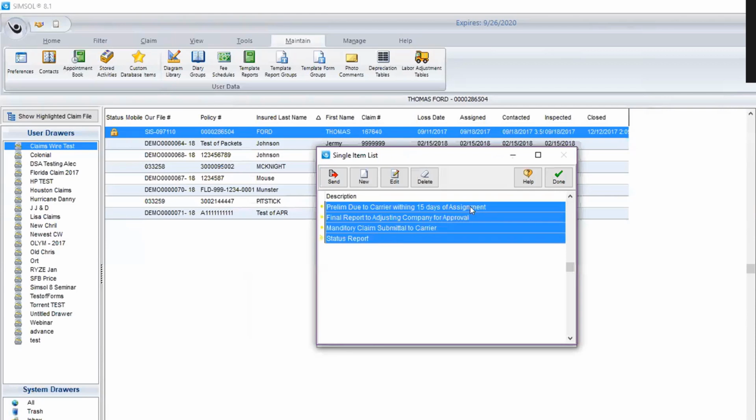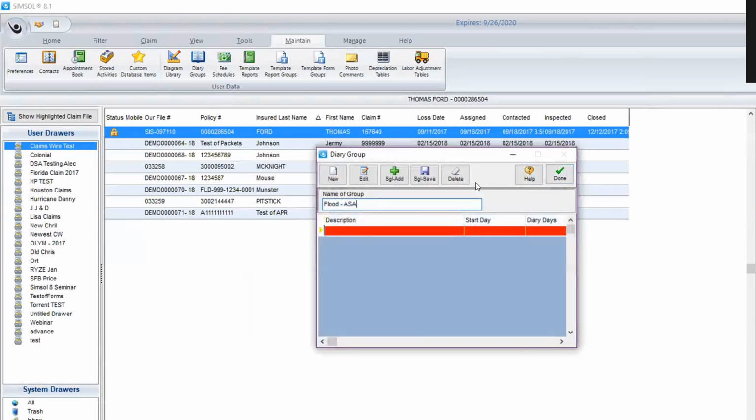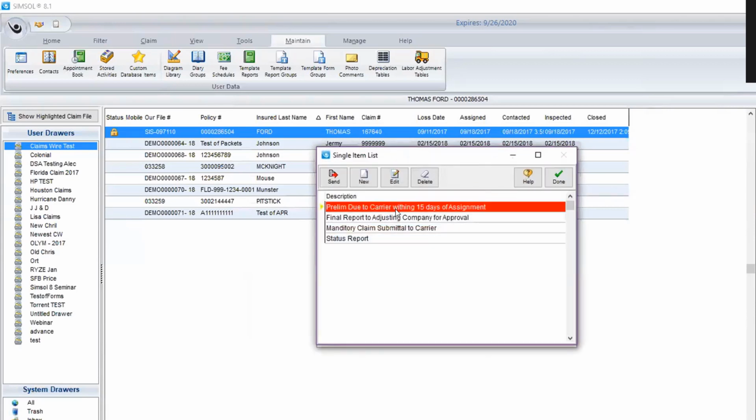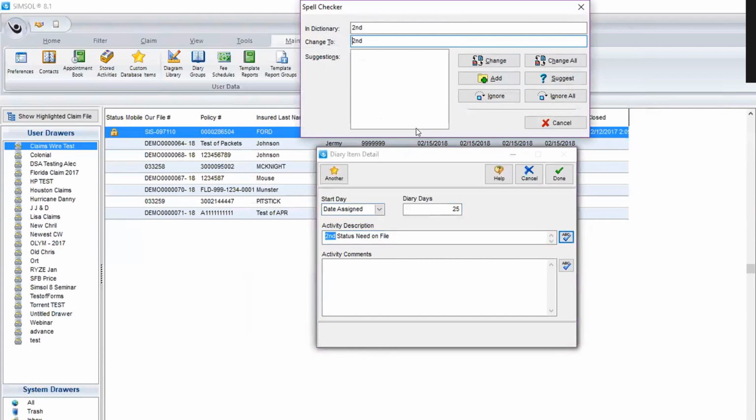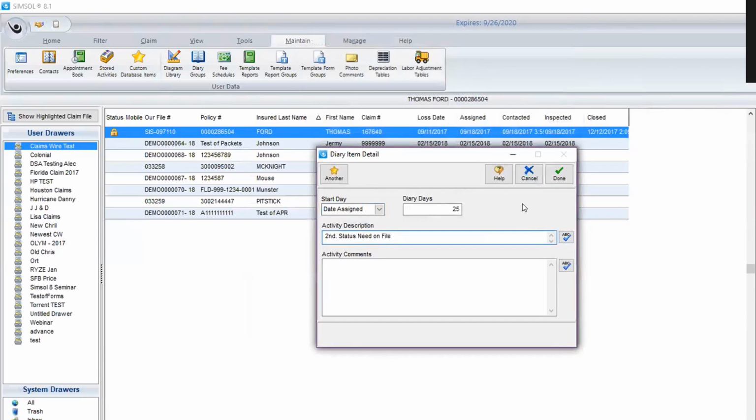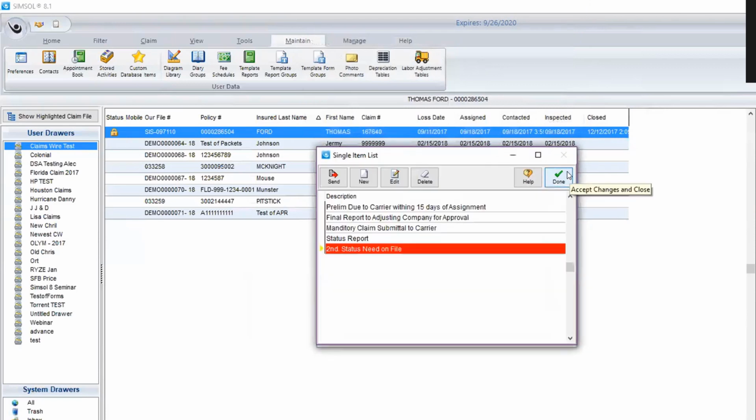If I need to, let me just click on done to get out of this and go back in there. If I need to look at one of these and maybe modify it, or add a new one, I can simply come up and click on new, put it on date of loss, date received, or date assigned. How many diary days do you need this? Maybe 25. Second status needed on report or file. As I do that, I can place in my comments. Remember ABC, it's right there. Then I might want to change it to a period and add it. Okay, there's my second one with my period on there, and now I can click on another and another and another.